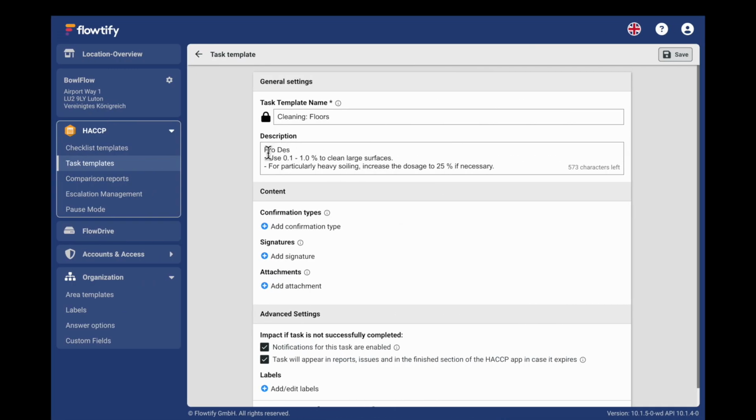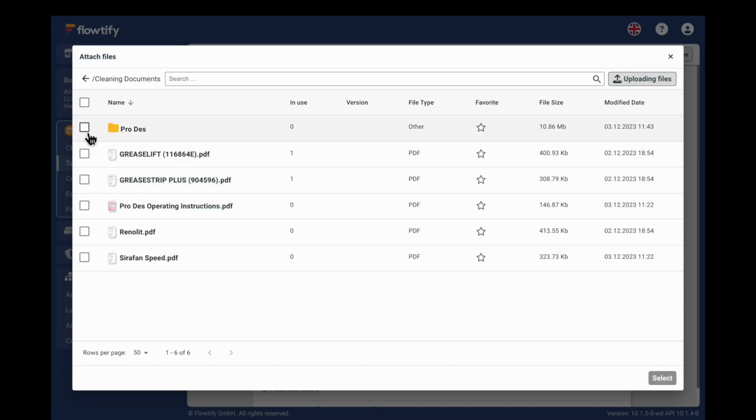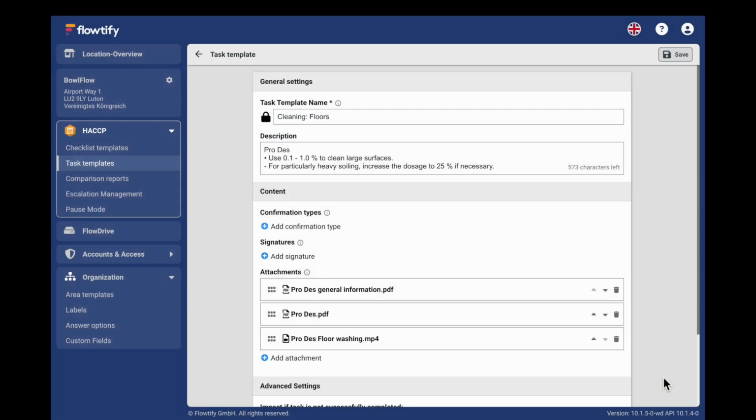There are several ways to provide further details. In the description field, you can add helpful information, like instructions for the correct execution of an assignment. It's recommended to use short, concise wordings. If you want to pass on additional information, use the attachment function. Here you can attach PDFs, photos, or video instructions to provide additional information for the user.